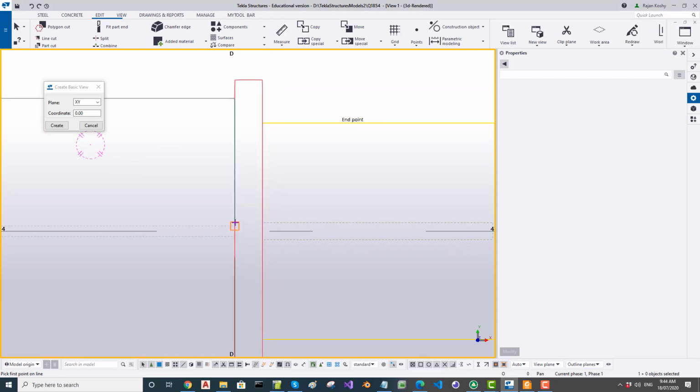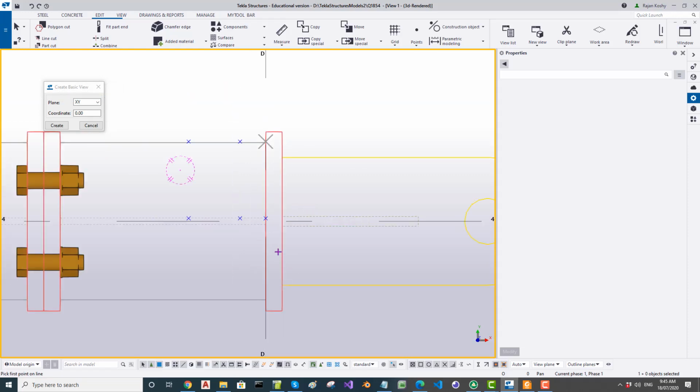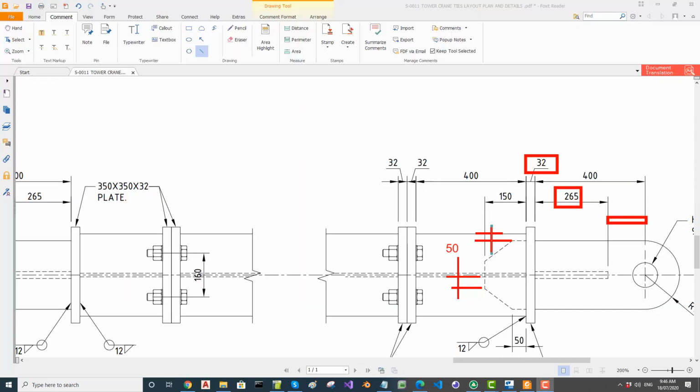So first I'm going to go that way by 150. Okay, sure, was too much. And also here. So that's a 50. And then we want the points this way as well. So we don't seem to have this dimension, so we'll make an assumption here.